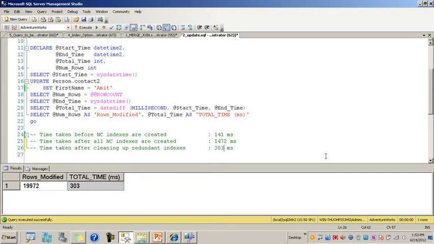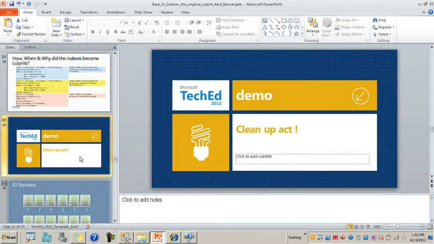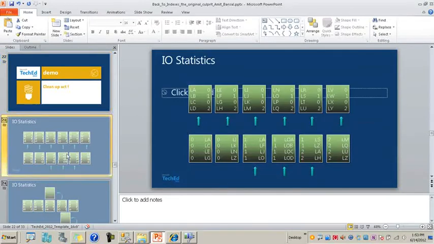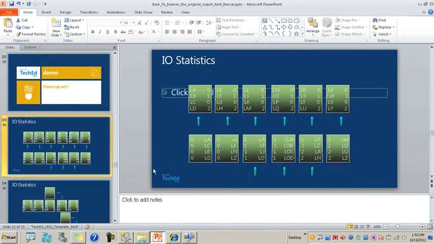So the idea here was to show how indexes can improve performance, at the same time how they can help you in degrading performance and what you need to do to rectify them. Okay, I have some time with me, so what I'm going to do is pull up 2 more slides and talk about some I/O statistics here.